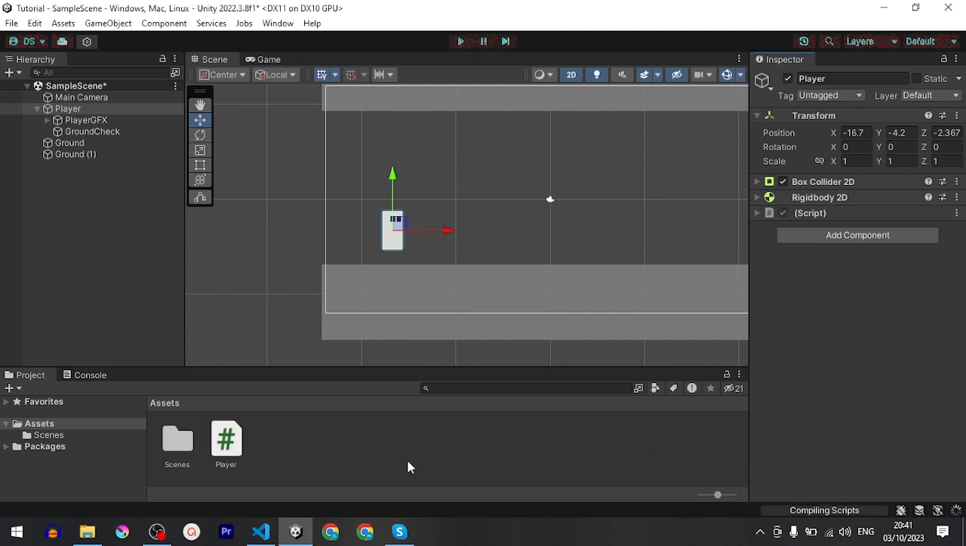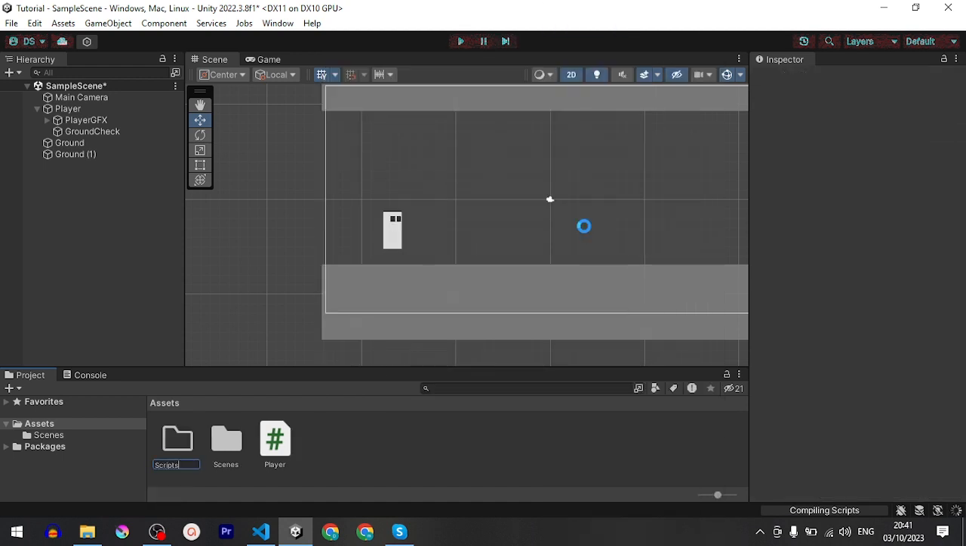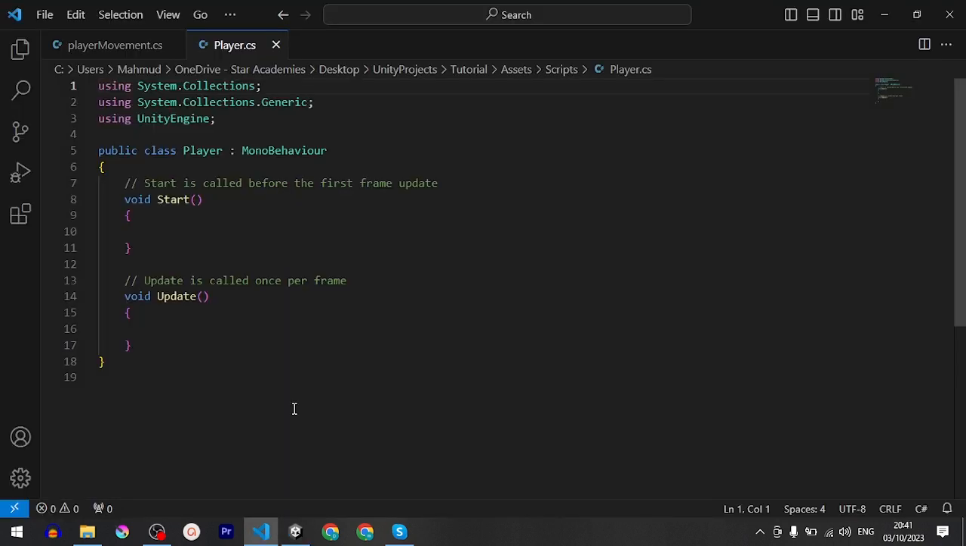And just to keep stuff organized, I'm going to create a new folder for my scripts. Drag the script into the folder and open it. First we need to create some variables.